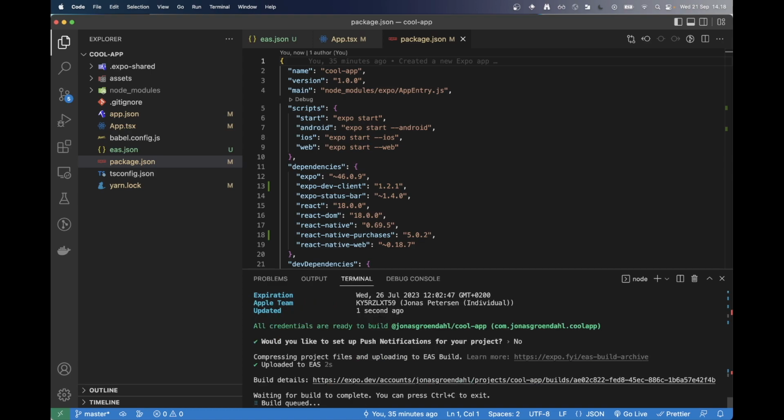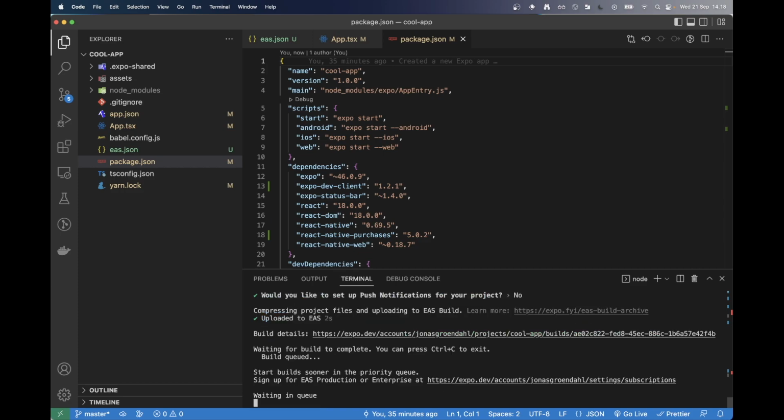Okay, so now we're waiting again for the build to be uploaded. And this might seem a little bit dumb. First, we created a build for our device, and now we're creating a build for production. But this is because this is a fresh project. So we need a build that works on our device in development mode, but we also need a production build because we don't have a production build uploaded to App Store Connect. Okay, so we're just going to wait for this and then continue afterwards.